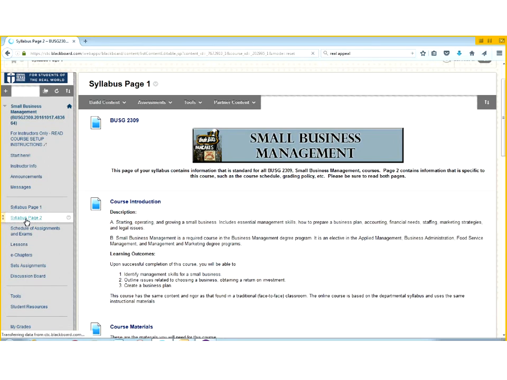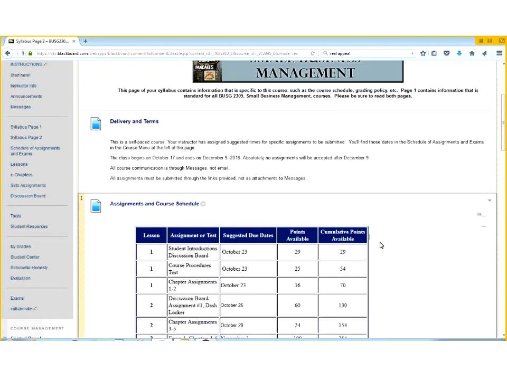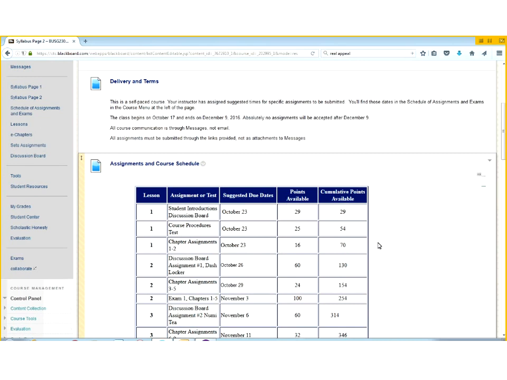Now, this tells you the start date and the end date, and I hold true. The end date is December 9th at 11:55 p.m. Central Standard Time. No extensions. This I would suggest that you keep handy. Although this is a self-paced course, these are suggested dates that you should send assignments or complete assignments by.